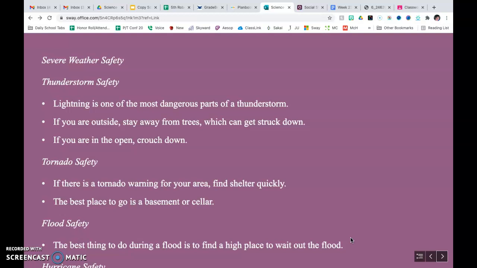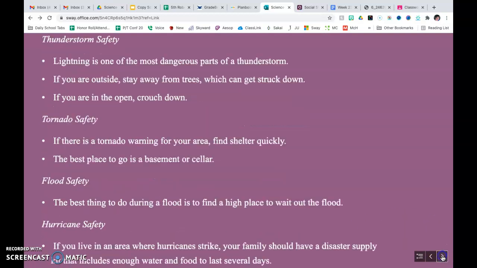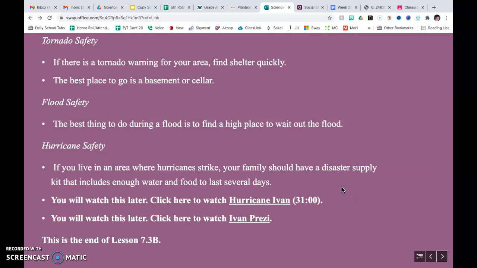Flood safety. The best thing to do during a flood, find a high place and wait out the flood. So if you know you live in a flood-prone zone and you've got heavy rain coming, then it's best for you to leave. You can replace things, you can't replace you.